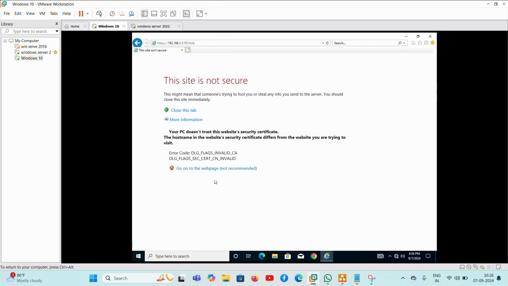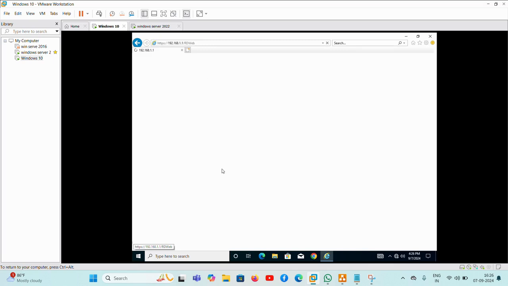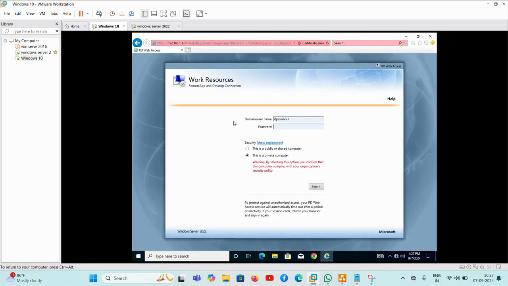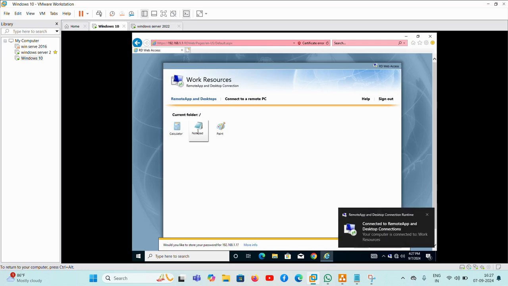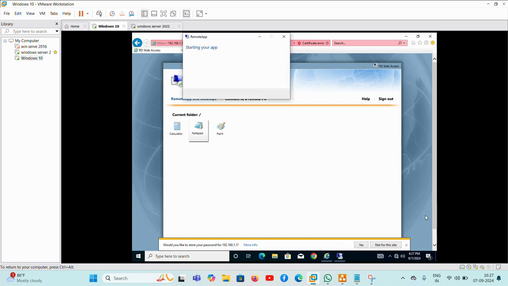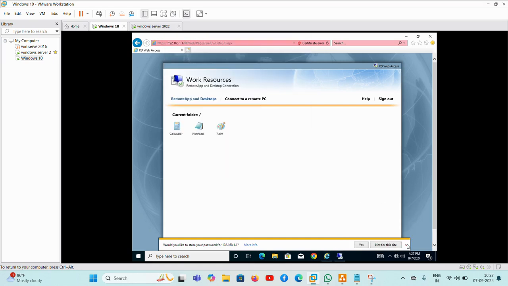Enter the domain name and username, and give the password of your client machine. Type the password. Now sign in. So these are the applications we have published on our RDS server. If you want to use one, click on Notepad and you can use it as you wish. So this is how you can do the RDS server lab.